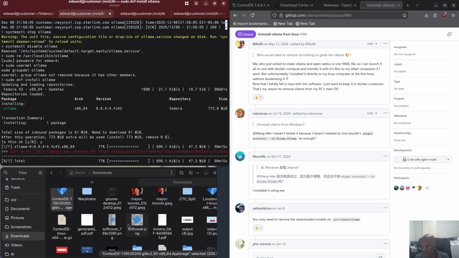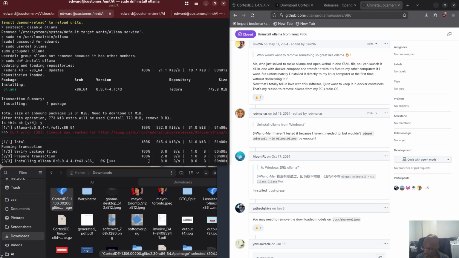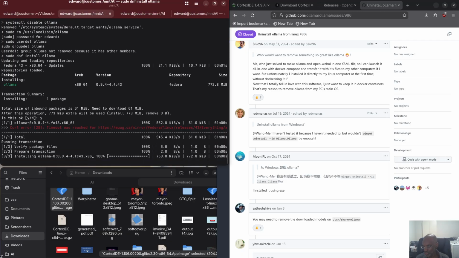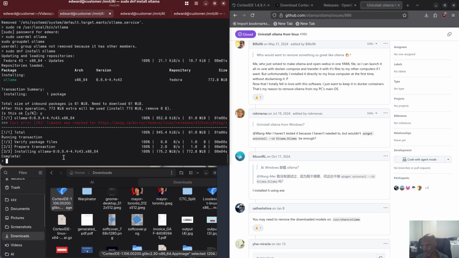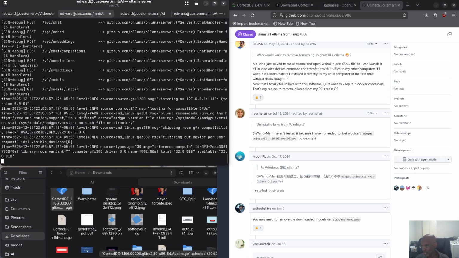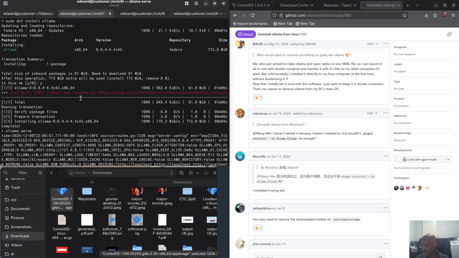Yeah, it will detect it. I'll show that to you when I run it again. I'll let this finish first. So you see, this is a different version. The one I had before was 0.13.1; this is 0.9. All I have to do is type ollama serve.